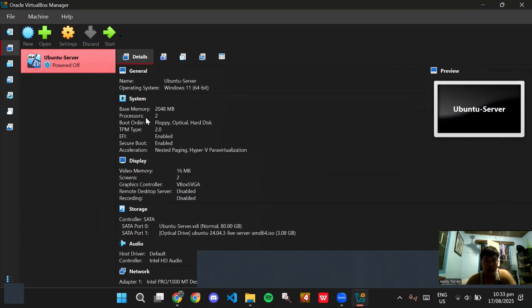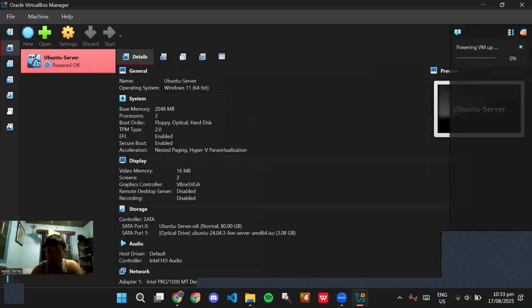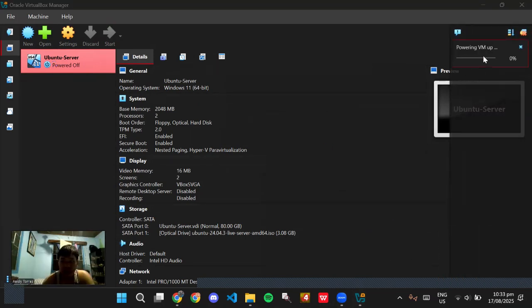We have to double click this power button to start up the Ubuntu server, and then as we can see here, it is powering VM up.